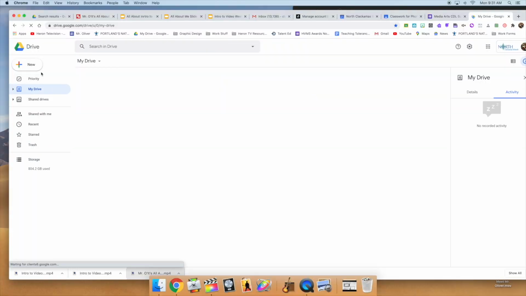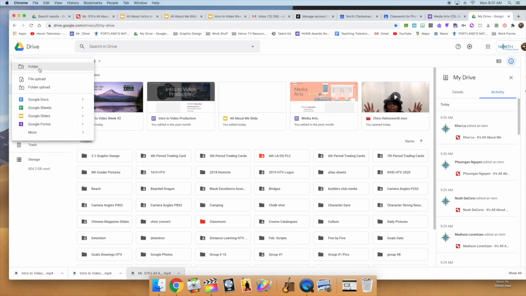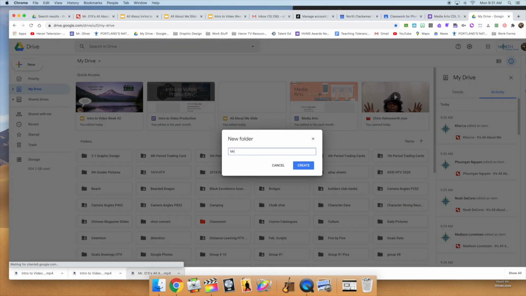All right, how to make a folder. What you're going to do is click on the New or Create button. I'm not looking at it right now; this is just a screenshot from before. And you're going to choose Folder. And when you create that folder, you're going to name it your first name, last name, comma, intro to video.